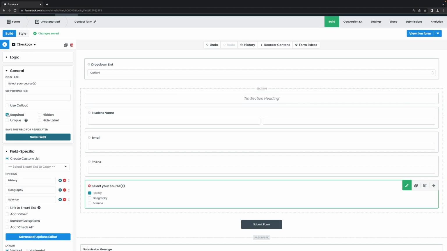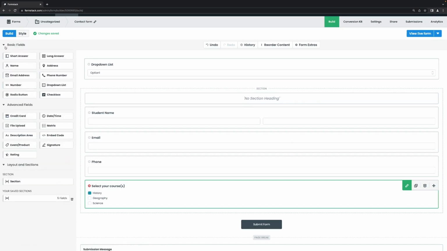Now let's take this a step further and add some logic like we mentioned earlier. Conditional logic on FORMSTACK allows us to show or hide additional fields or sections based on how questions are answered. In our example, let's say we have a course we'd like to gather more information on. However, we don't want all students to see this field, only those that are interested after making their selection.